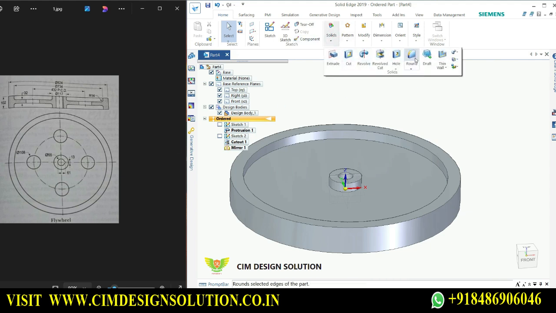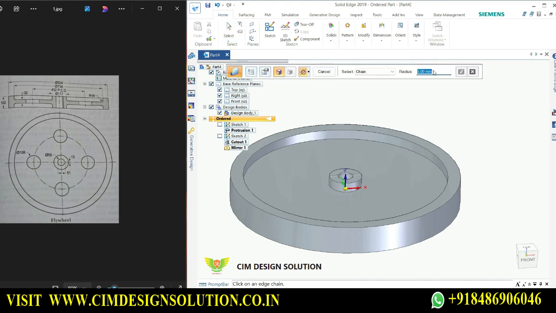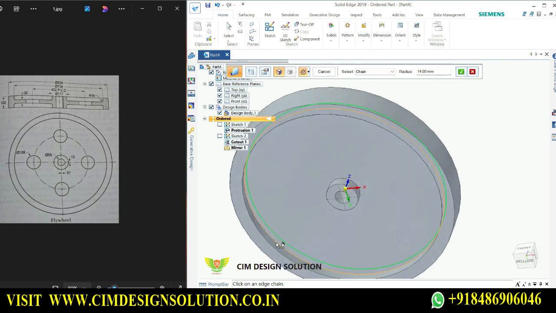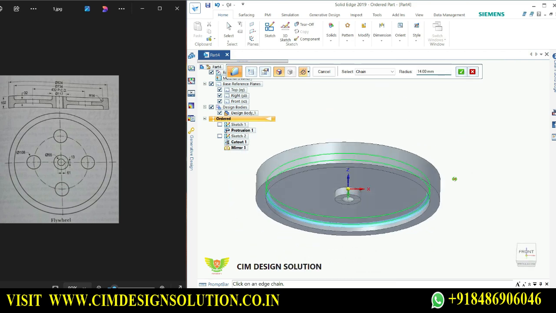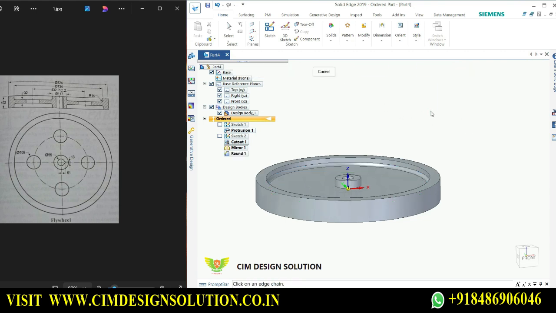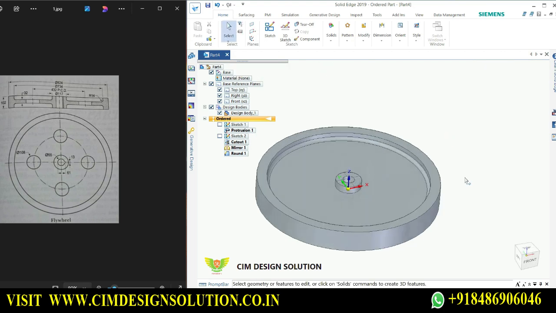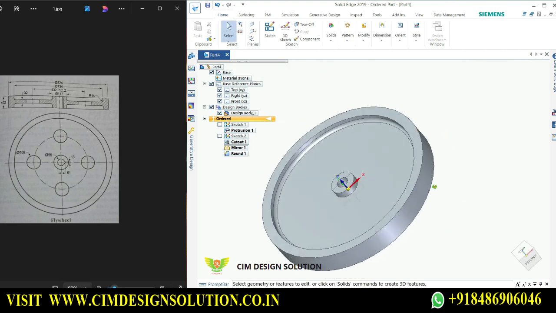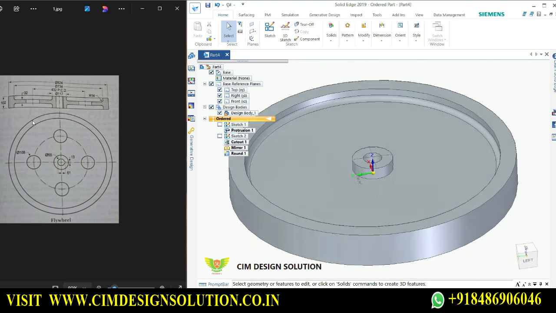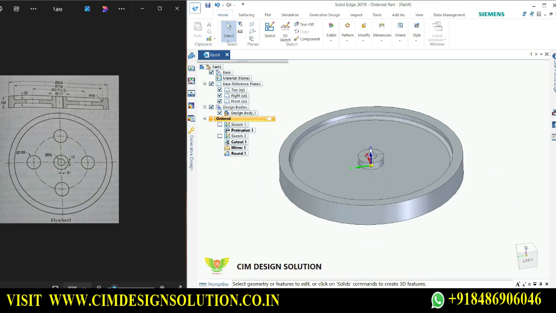So on that you see the round option, make a radius value of 14 here, and hold down the control key, select here. So this is done, finish. So this thing is done. Now the next option is you have to make these particular holes.